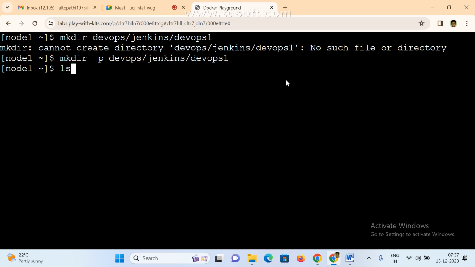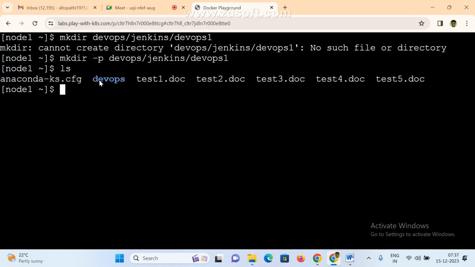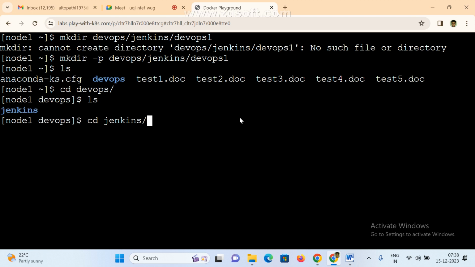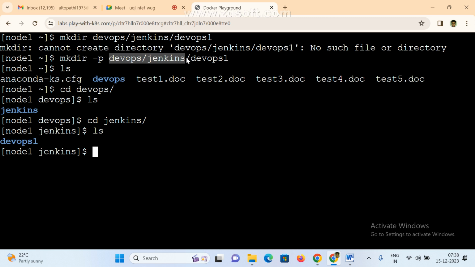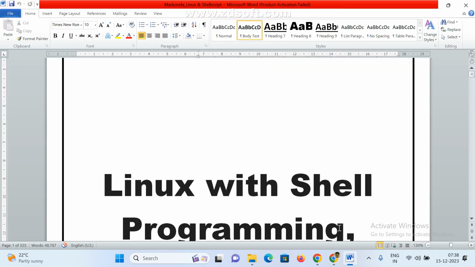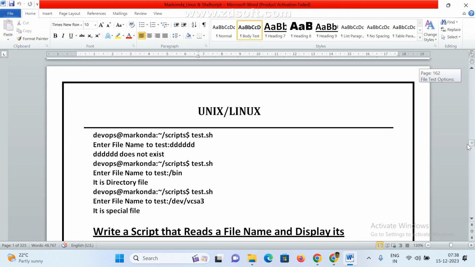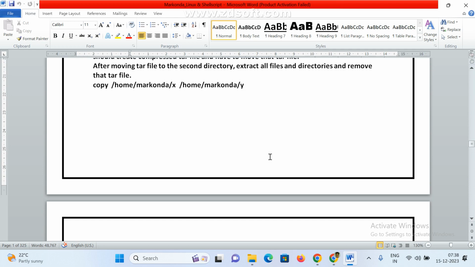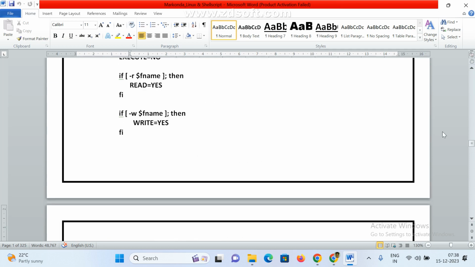Okay, now check it here. See here, devapps. How to go to this directory? cd devapps, then cd and ls. Now see here, cd jenkins, now ls. I hope you got it, right? So if this directory structure is already available, we can create this one. If it is not available, we have to give -p, path. -p is nothing but path only.